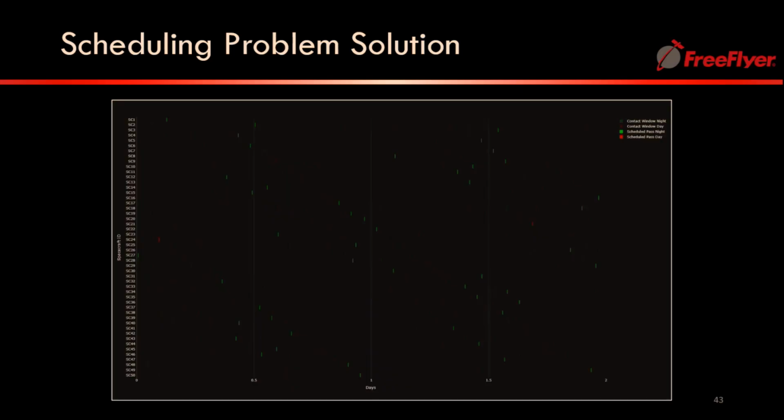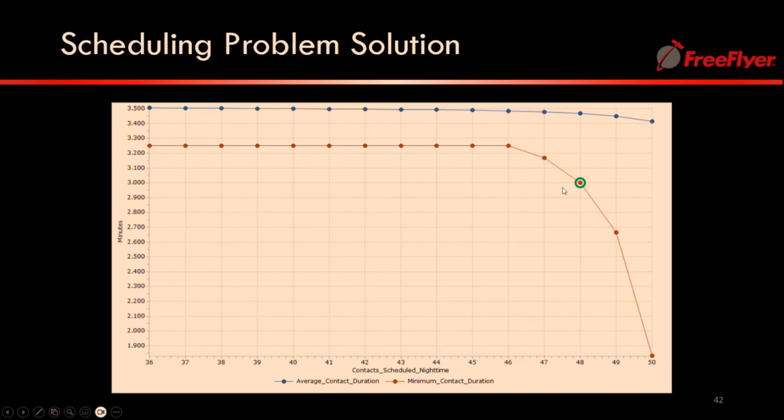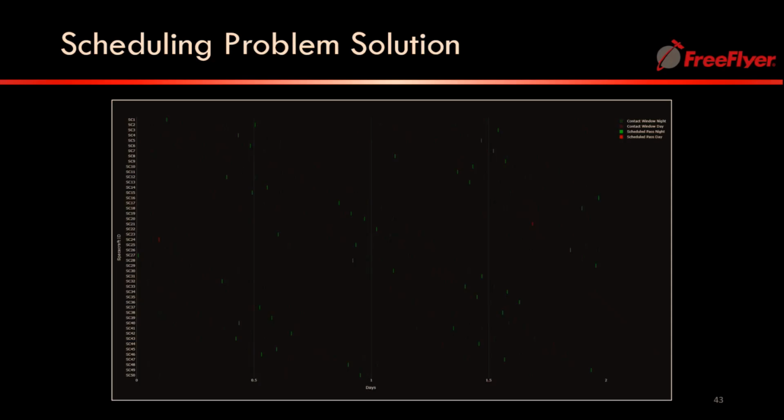So this is the solution that corresponds to 48 contacts scheduled in darkness, and it's a little hard to look at because now we're looking at the full 2 days of data rather than just 12 hours. It's hard to see, but in bright green we have all of the passes that have been scheduled in darkness, and in bright red, we have 2 passes that have been scheduled during the daytime. So one right here and one over here.